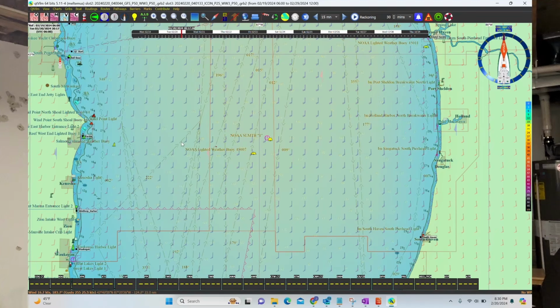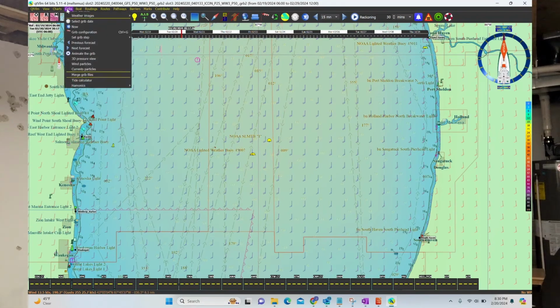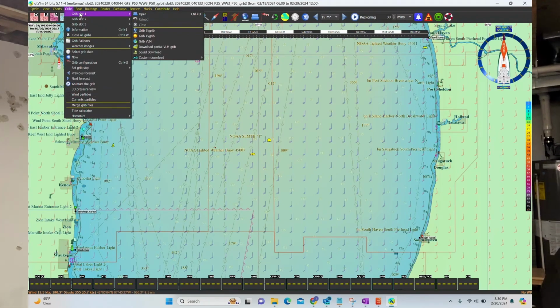So what I'm going to do is make sure those 2 points are on the screen so I can see both of them. And then I'm going to go in here where these are GRIB files. In the GRIB files, you've got 3 slots. What we're going to do for a basic model is just start with 1.